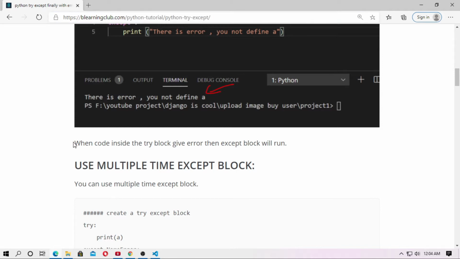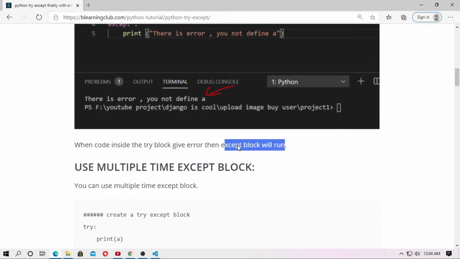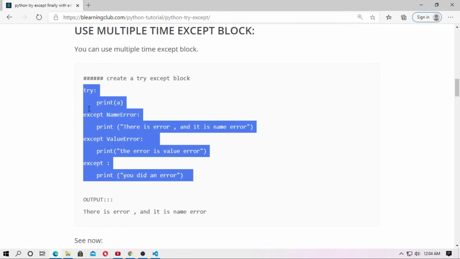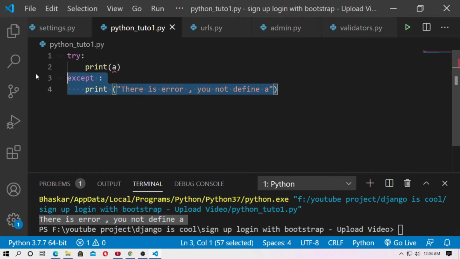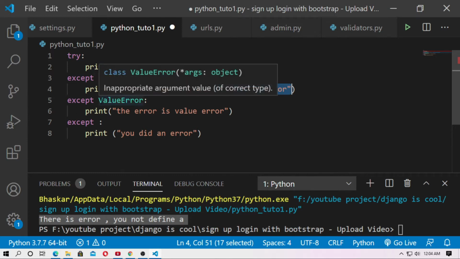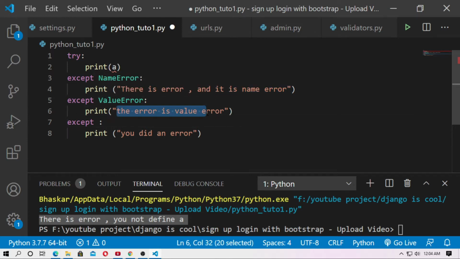So when the code inside the try block gives an error, then the except block will run. Here is an example, so I just copy it and paste it here. Here it prints a, but a is not defined. So first, except name error: if the error is a name error, then print there is an error and it is a name error. Except value error: then print there is an error and the error is value error. Otherwise, except, print you did an error. So save it and run it.